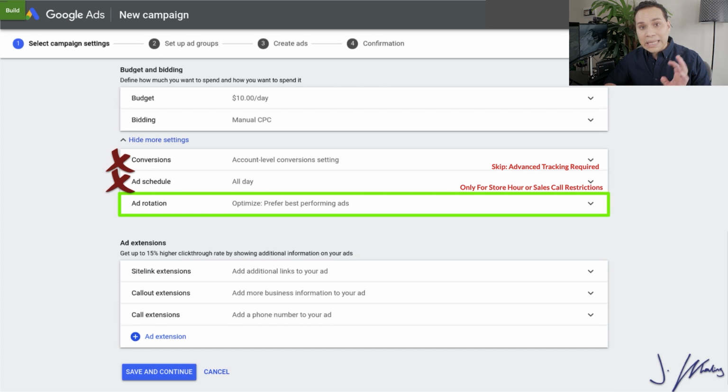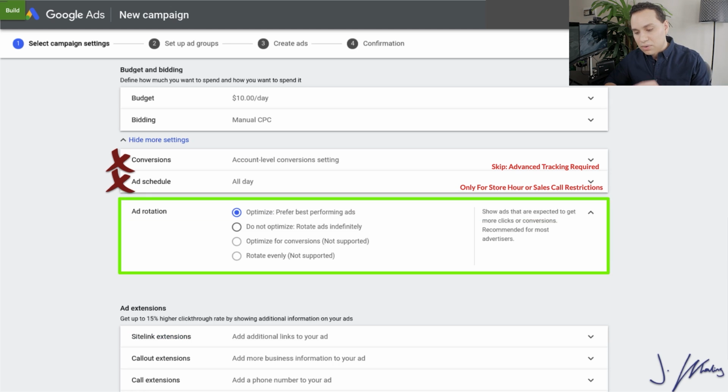So now let's go ahead and skip conversions and ad schedule. That's not really important unless you're a local based business, for ad schedule, or you're actually picking up the phone. Then of course you don't want ads running when your store is not open or you're not actually picking up the phone. Ad rotation though, there's another place here.